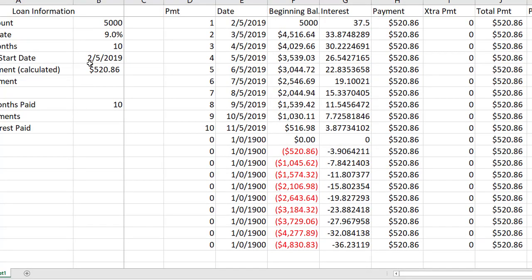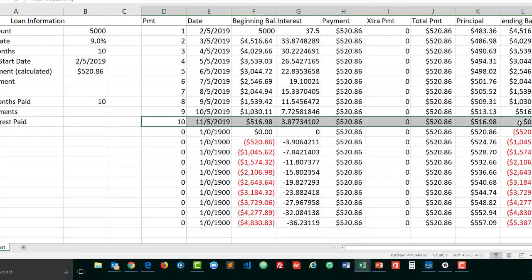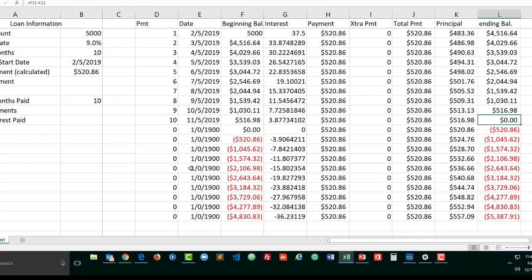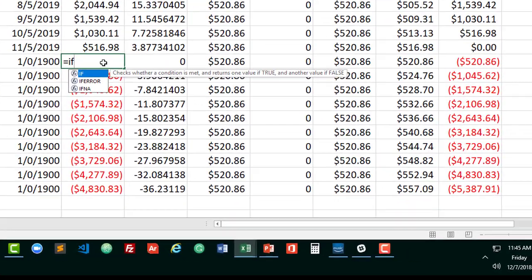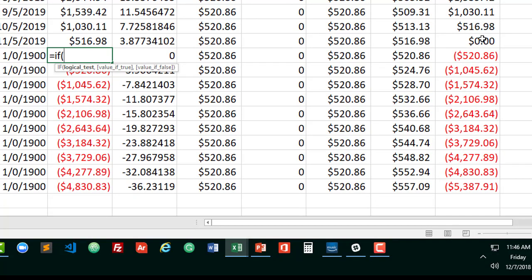My loan parameters are over here in the top left, and we can see for my 10-month loan it does zero out in the 10th row. Beyond that, I want to go to 0. I don't want to show negatives for the beginning balance. So I'm going to work on this on the payment row just after the last one. So this is going to be equals if the ending balance for the previous row is less than 0.01, or less than 1 penny, then I'm going to display a 0. Otherwise, it's simply going to be the ending balance from the previous row.